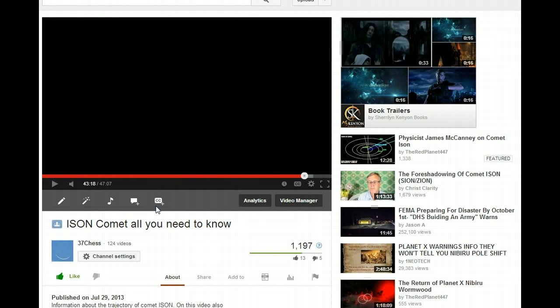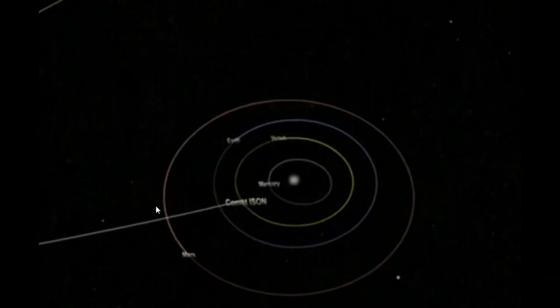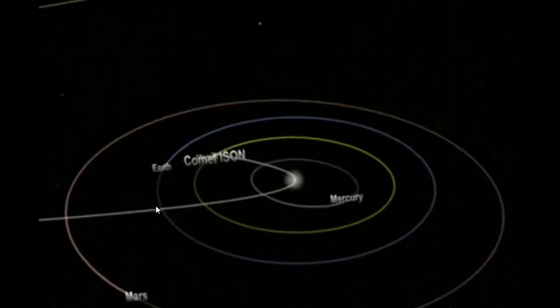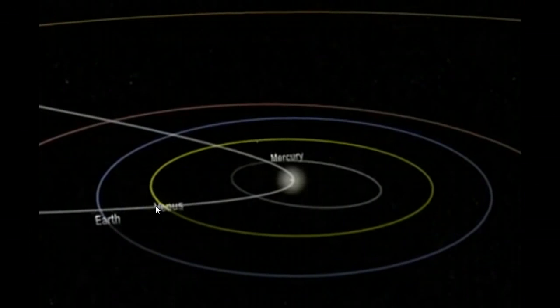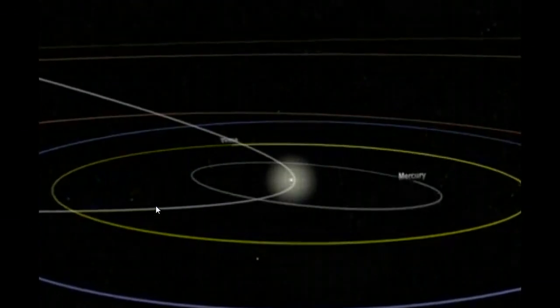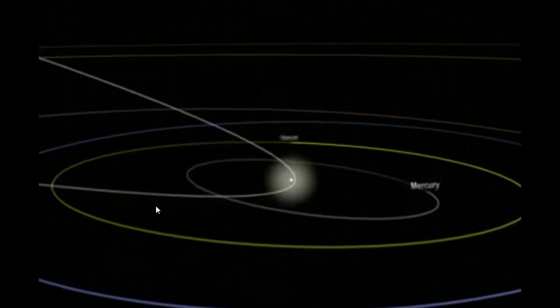So just keep in mind that there's nothing wrong with Comet ISON. This is a video right here from NASA that shows the path of Comet ISON. Still the same thing, guys. It doesn't change. It has not changed. What we don't know yet is what's going to happen after the comet turns around the sun.